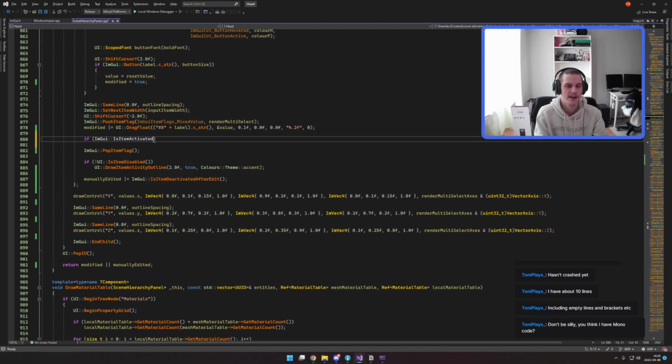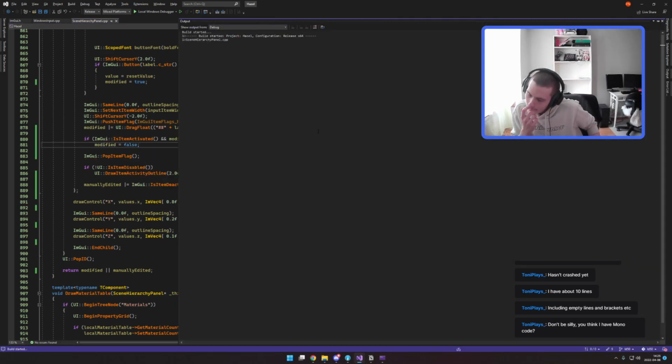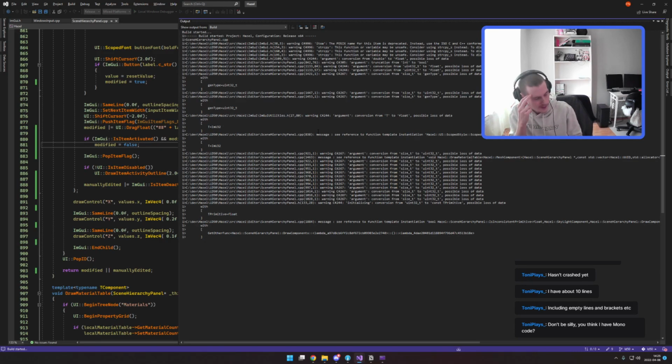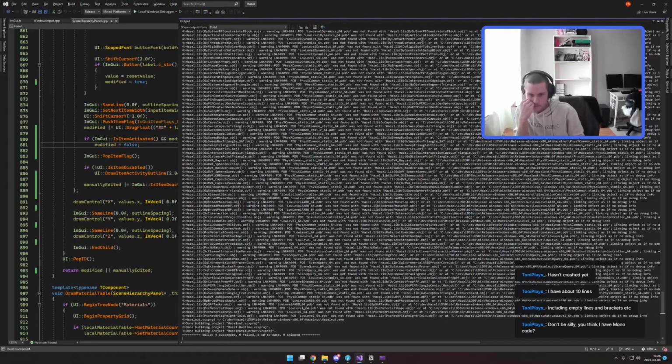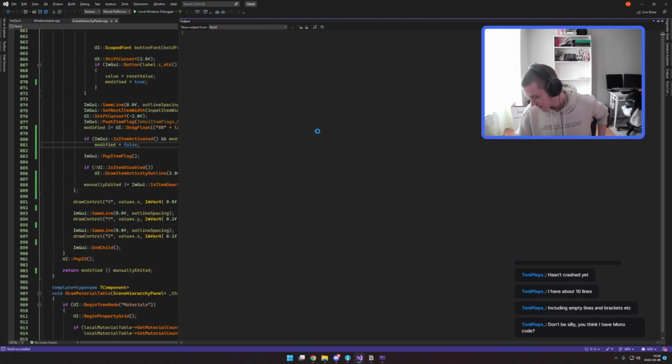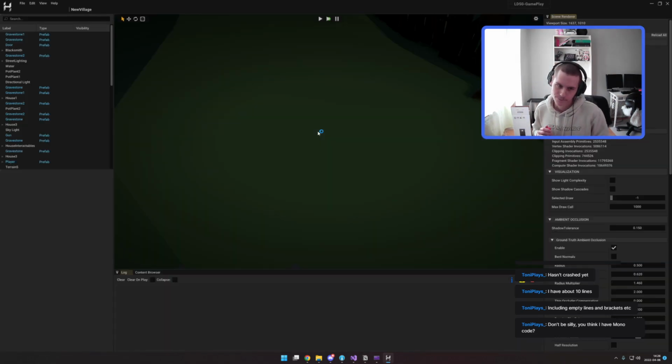If is item activated and changed. No, modified. Sorry. Set it to false. Because I don't want it to return modified as true when we're manually editing it, because that will make it harder for me to detect us manually editing. So hopefully this works.